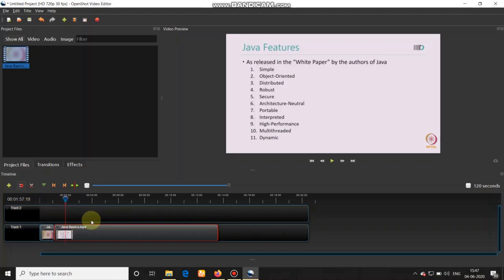So now in this case, we are keeping our video clip at track 1. Whatever clips are there at track 2, when you are doing the operations on the track 1 clips, the same operations will be performed on track 2.